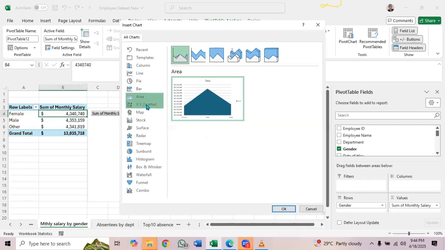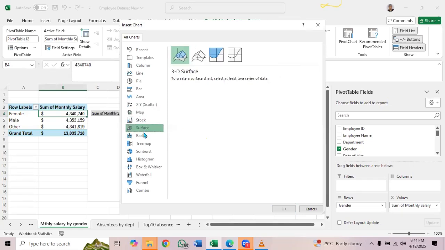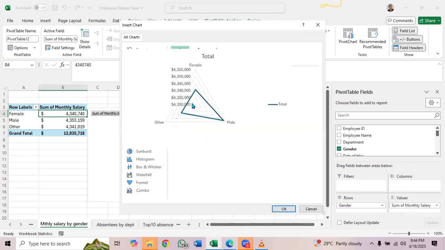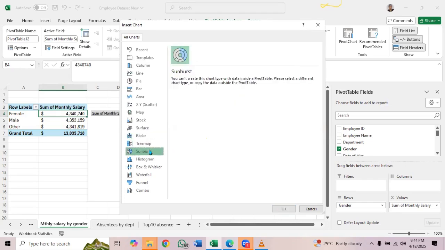So now if you look at these other ones, this X and Y scatter chart is not working. Map also is not working. Stock, not working. Surface, okay. You said we need two series of data. I'm not using that one. We have radar. Tree map not working. Sunburst not working. So this one is going to be one of our assignments. Let us see how these ones work.